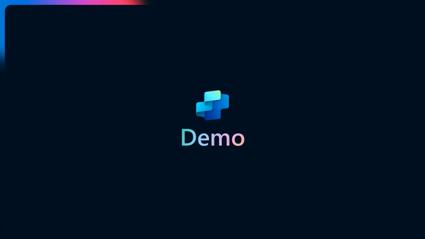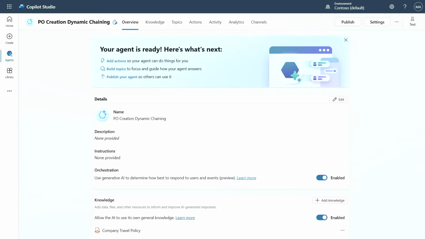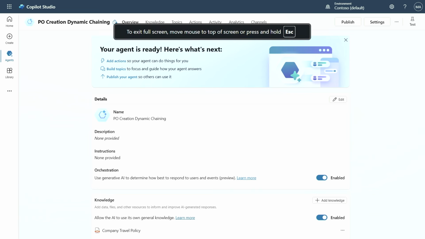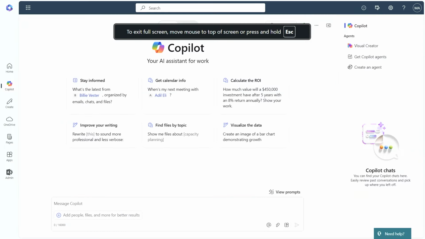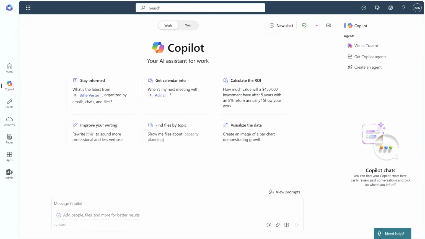I could talk about it more, but I figure you guys want to see more demos in this session than hear me yammer on. So with no further ado, let's get into some actual demonstrations. I'm going to flip over here to our Copilot. This is our interface for M365 Copilot.